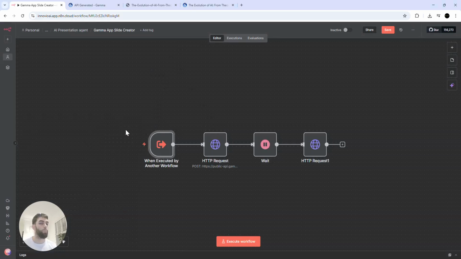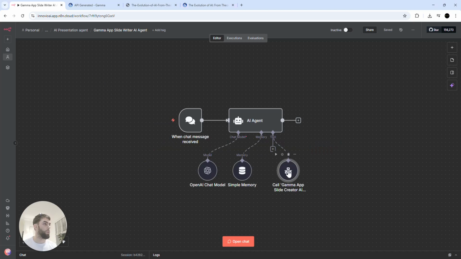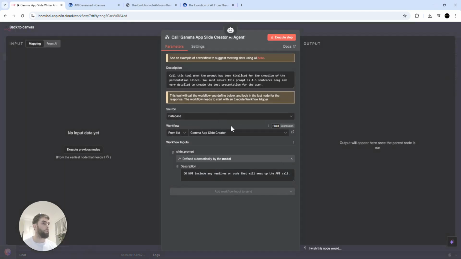Now that we've got that first workflow there, we can go back over to our main AI agent workflow and we can fill in the rest of the tool. Going back to our AI agent here, we've got the workflow inputs that we had before. So as you saw, we put in the slide prompt, which we're expecting to receive from our next workflow. And we're actually going to let AI define that automatically.